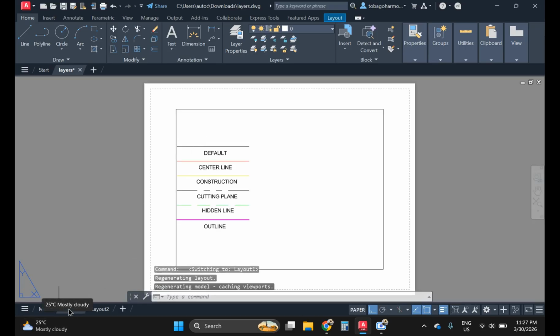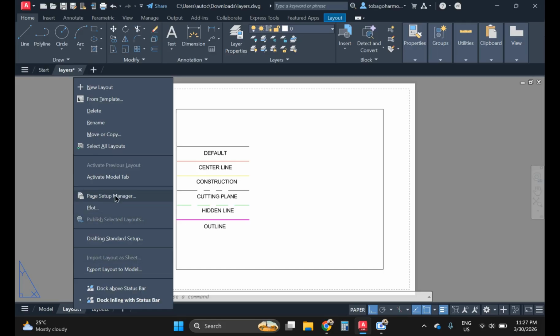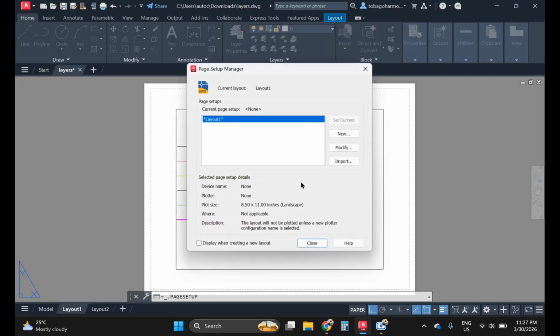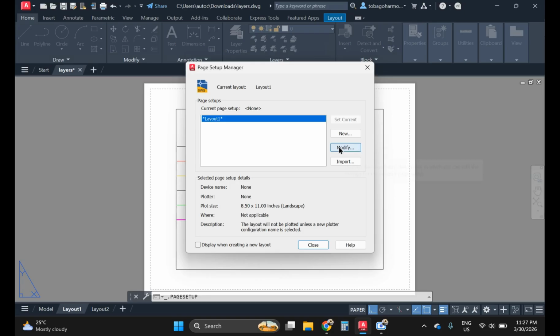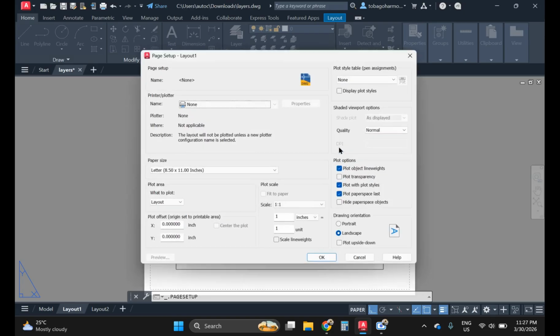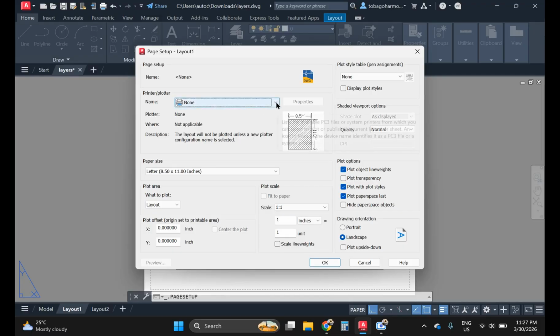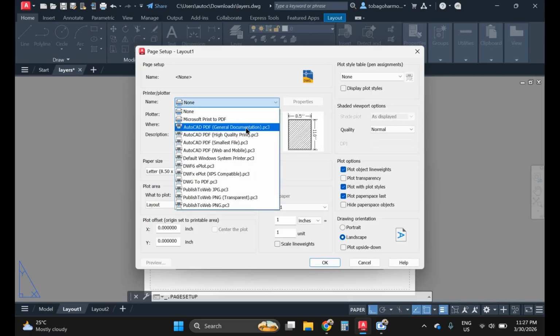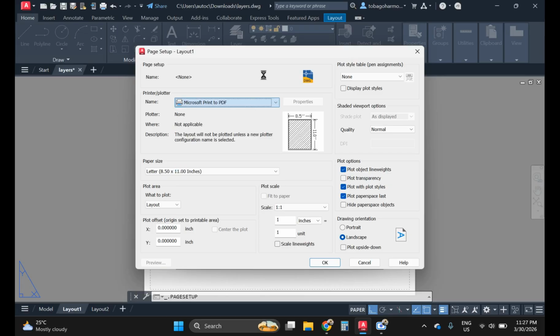So I clicked on layout 1, and you can see we are already viewing our drawings here. But is this the correct size paper? So let's right click and go to Page Setup Manager. Then we'll click on Modify. I'm going to select Microsoft Print to PDF.